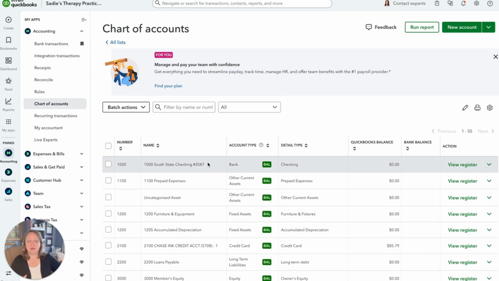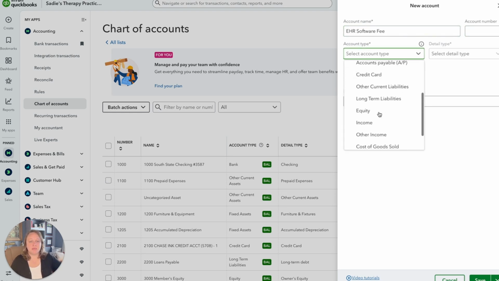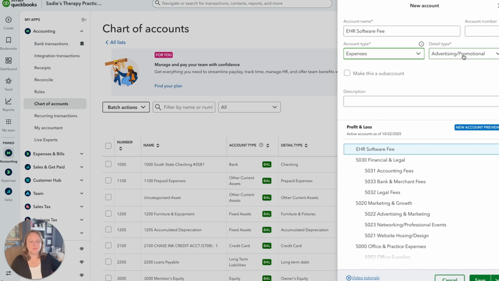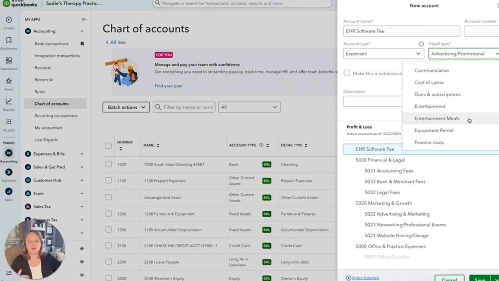The other thing that I wanted to show you is adding a new account. So let's say you have an expense that's, again, tailored to you, or something that you want to split out. So let's say it's your EHR software fees. This is going to be an expense. And QuickBooks does have quite a few of these detail types that you can pick from. I would just try to get as close as you can to what the expense is.